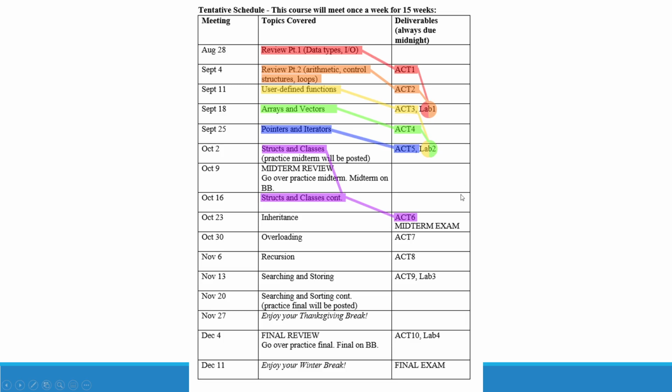Constructors. So here is our tentative schedule once again. We made one change to this tentative schedule, that being we moved the due date of your midterm exam from October 16th to October 23rd, because that was what we agreed upon in our last Zoom meeting. So, that being said, you don't have anything due tonight, but you will have 2 items due next week, that being your Activity 6 and your midterm exam. Okay?